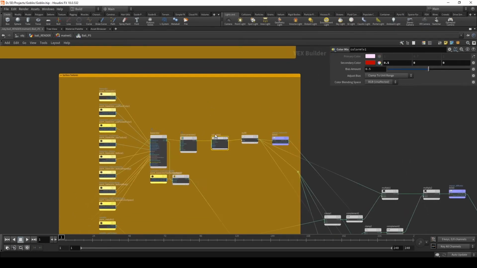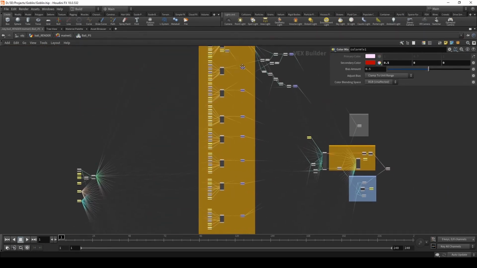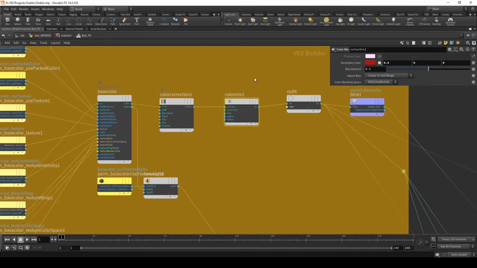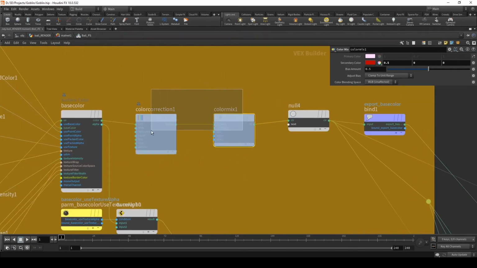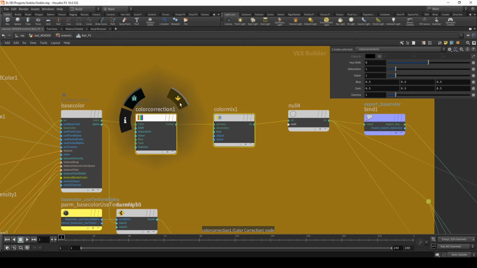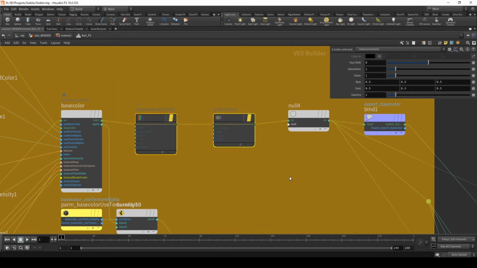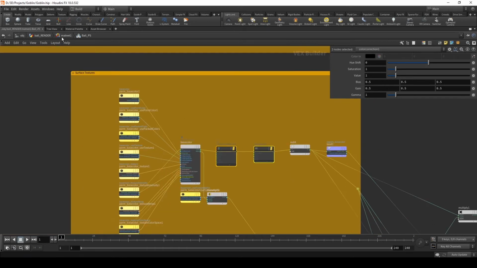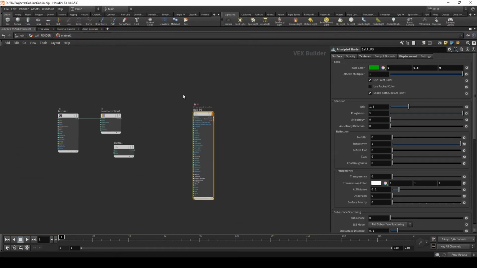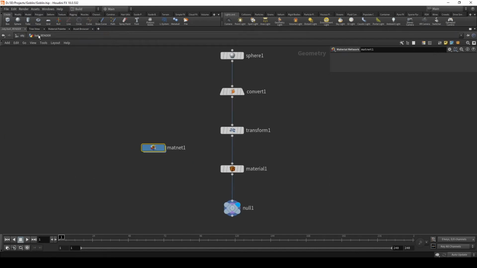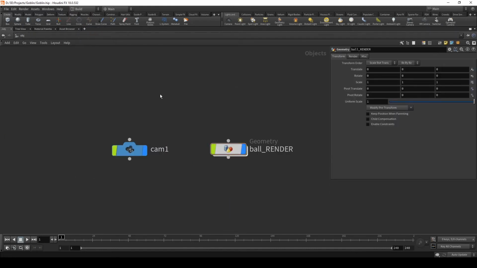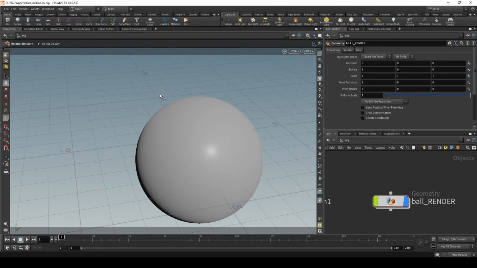So let's jump back in. And if you change your mind about any of these nodes, but you're not sure about deleting them, you can select them and then go to this area, which is bypass. So it doesn't delete them, it just bypasses them. So simple enough.